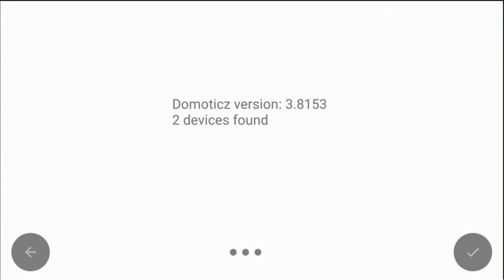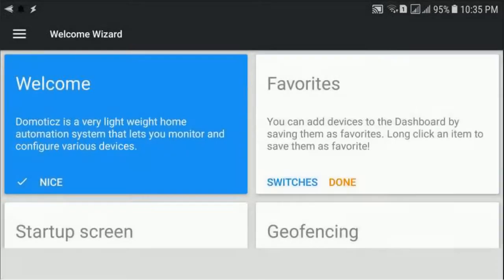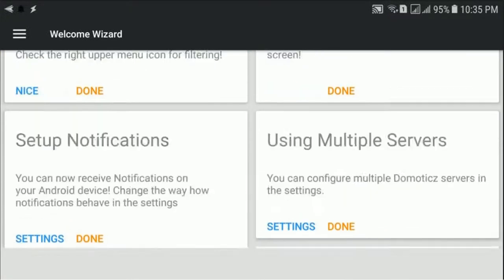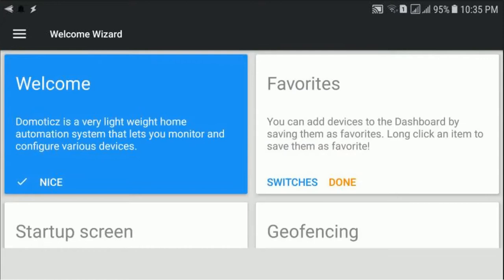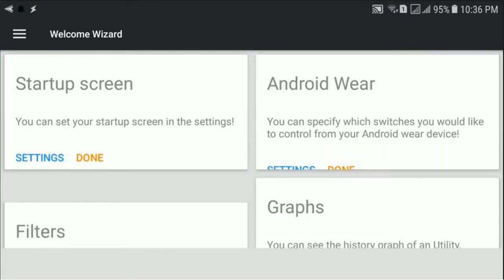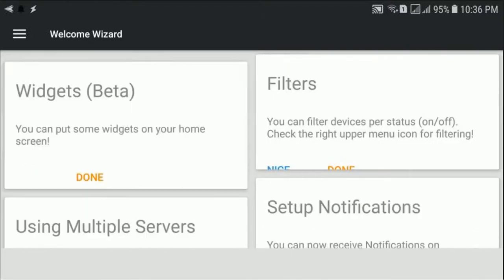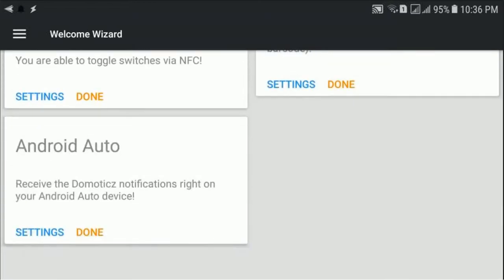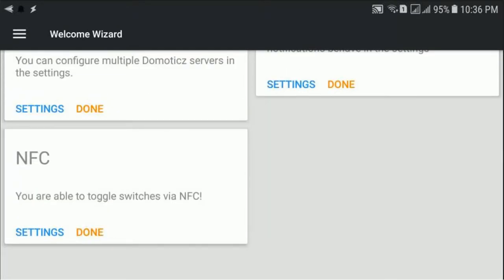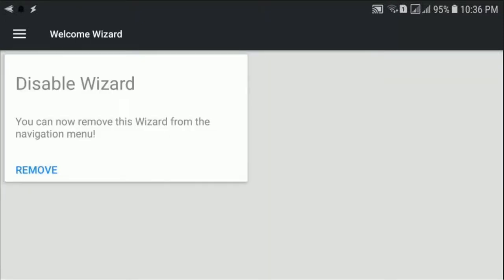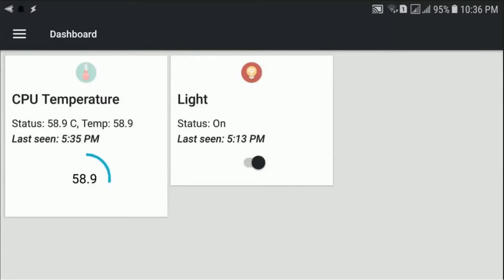The Domoticz app will add all of your switches automatically and will show you an overview of all the options available. Certain settings are restricted and available in the paid version of the Domoticz app. Slide all of these intro widgets away to access the actual switches added to the dashboard. Also remove this wizard from the navigation menu to not see it again.